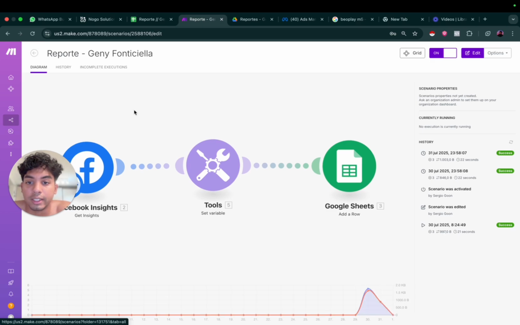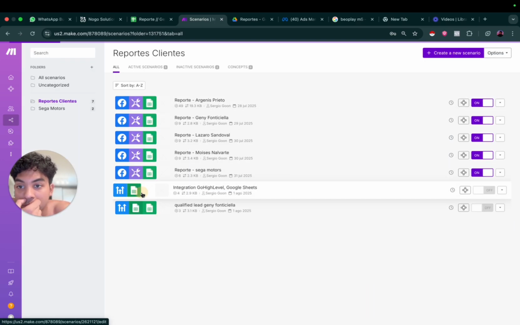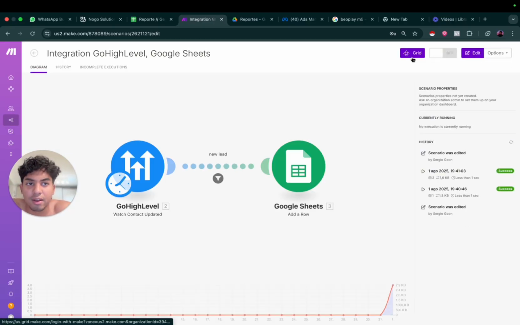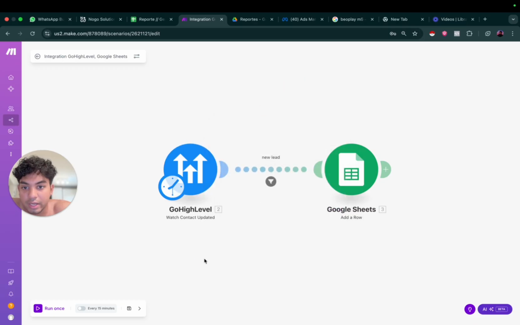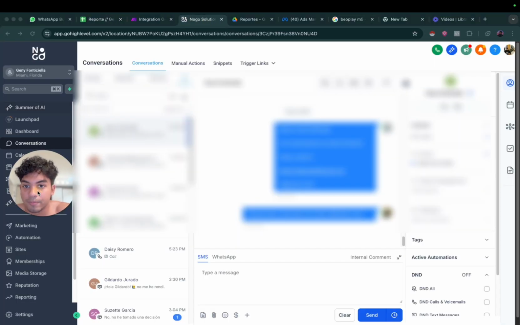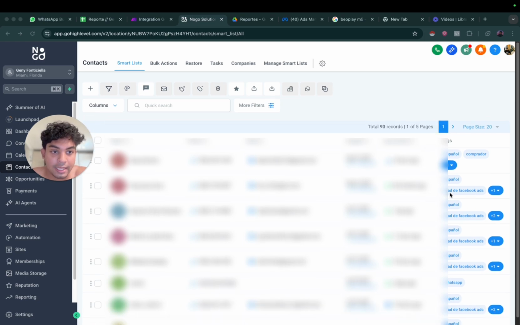The second one is about the new leads from Go High Level. This is going to be a webhook. You don't need to have any 500 a month subscription on Go High Level, just the basic one, 100 or 200. So you add a new connection. For example, if I want to add a new connection here, I can put watch new contact updated. That's what I do, because whenever a contact is new, for example on my clients' Go High Level, on every contact, as you can see here, it's going to be in Spanish, but it's going to be like leads from Facebook ads.